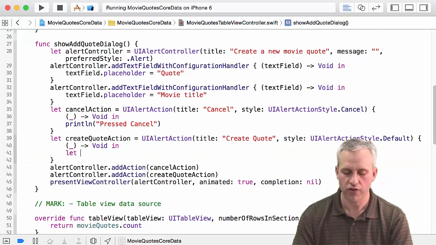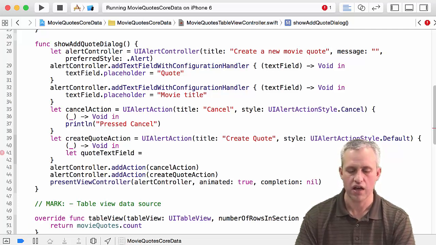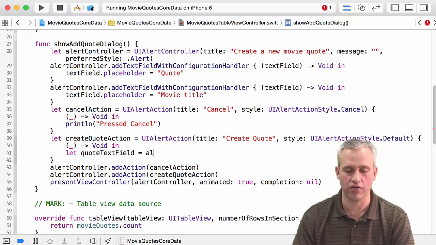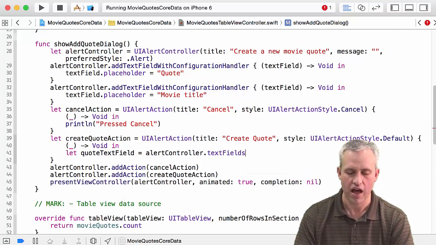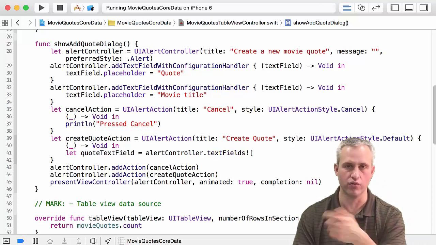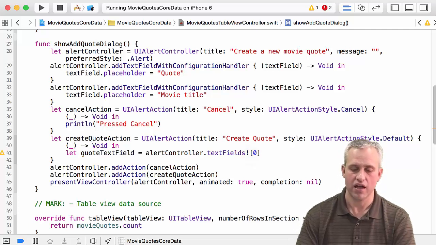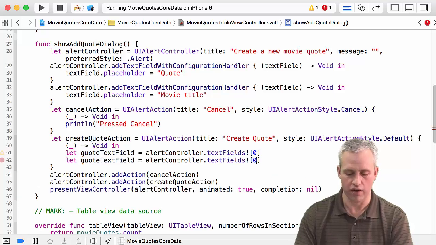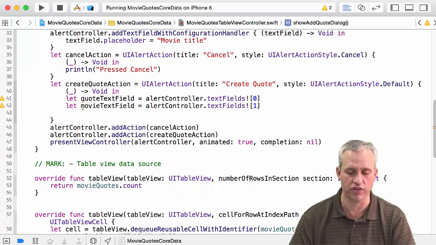So my last thing here of press create quote, I'm going to do a whole bunch of stuff, right? The first thing I want to do is make sure I've got a reference to the quote text field and also the movie text field. And the way you can do that is you can actually pull them out of the alert controller. So it's got a thing called text fields, which you can see is an optional array. And so in this optional array, I know that it exists in this case, so I'm just going to force unwrap it. You don't have to force unwrap it. You could also use optional chaining, I think. And you could say dot first object. That would be fine. But it's an array, right? Why make it harder than it needs to be? I'm just going to say index 0 and index 1. So those are my two text fields.